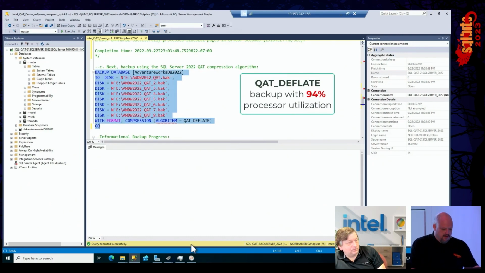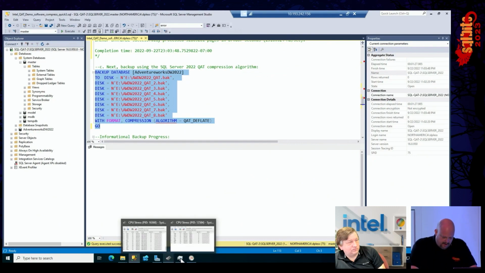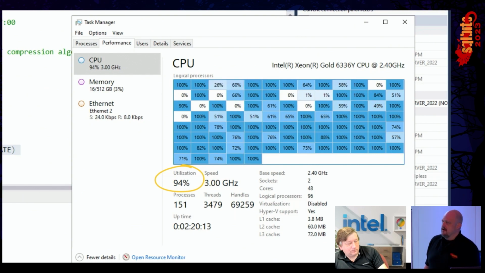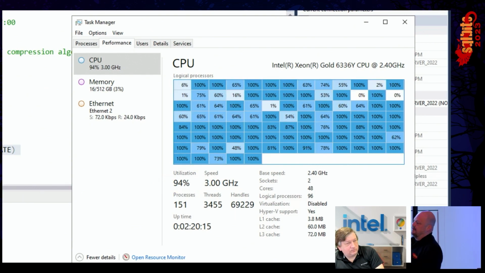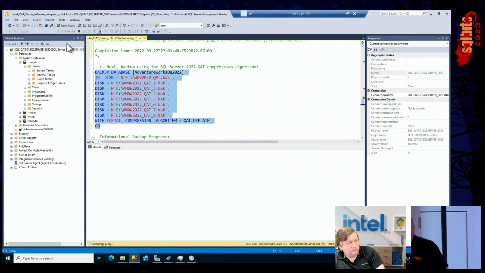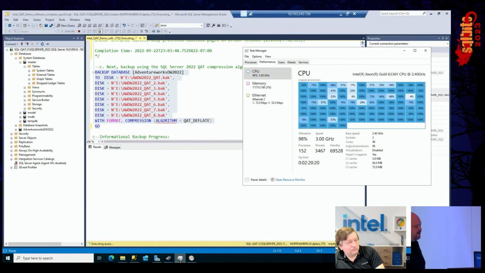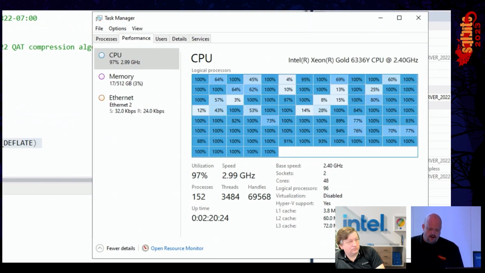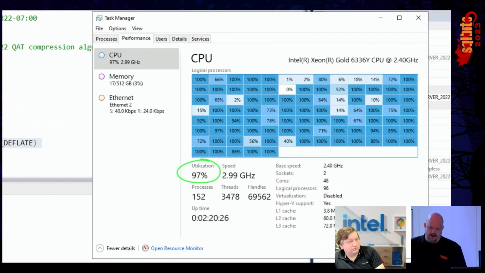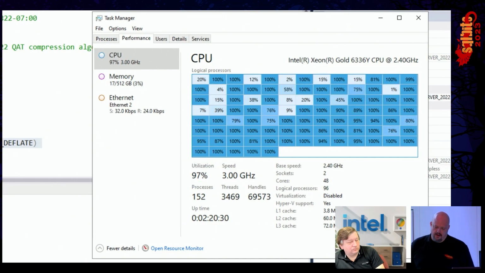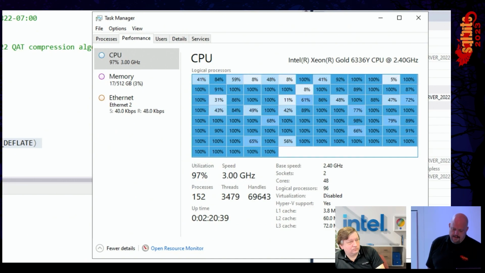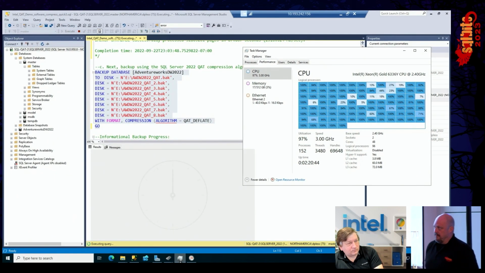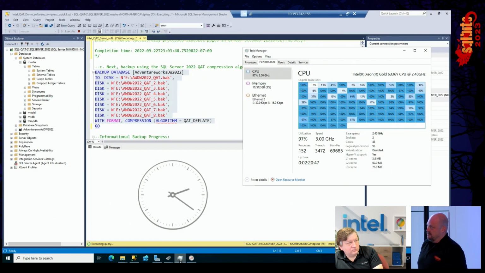We have 94% processor utilization. We're going to see that here, okay? 94%. Remember, previously I pushed it over the edge. Let's see what happens this time now that I'm leveraging the QAT deflate algorithm with Intel QuickAssist Technology. Only 3%. So I'm under that 100%. I only went 3% above what I did before. So my customer workloads are successful because my backups are not pushing the box over the edge.